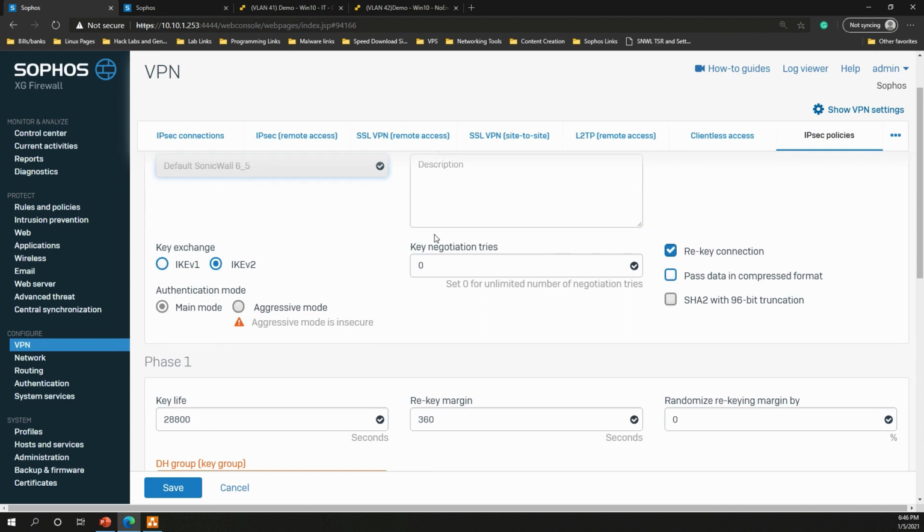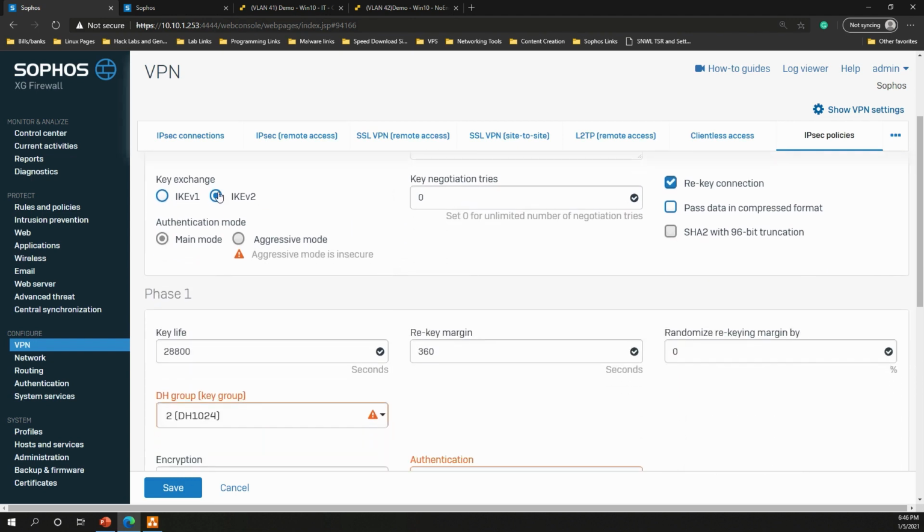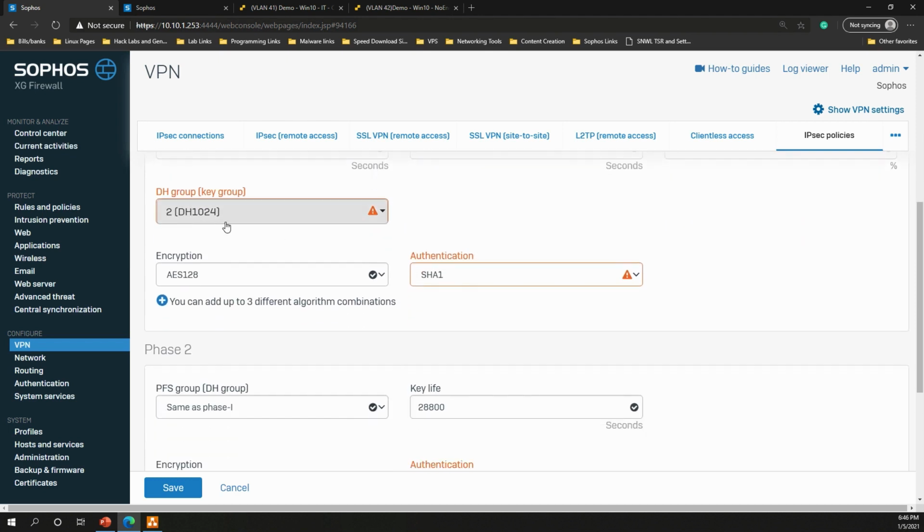As you can see here, I called this the default SonicWall 6.5. This is not a built-in one. This is something that I built. This one is for an IKEv2. And as you can see here, the default at the time on the 6.5 firmware on a SonicWall utilizes DH Group 2. It also uses authentication SHA-1, and it's AES 128.